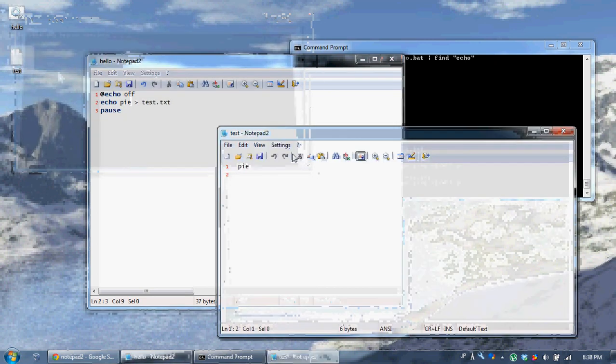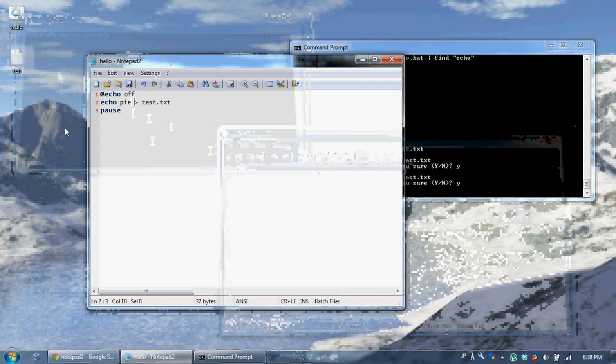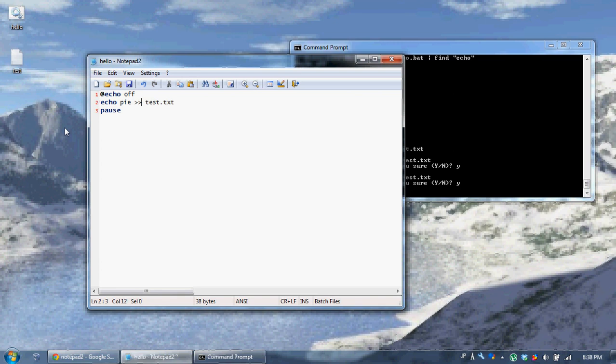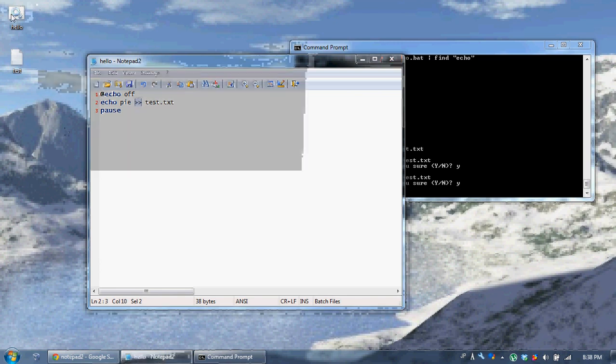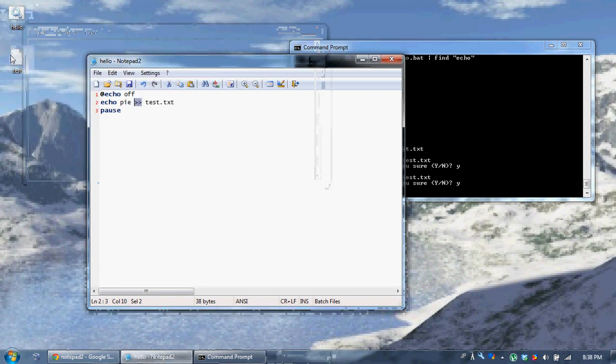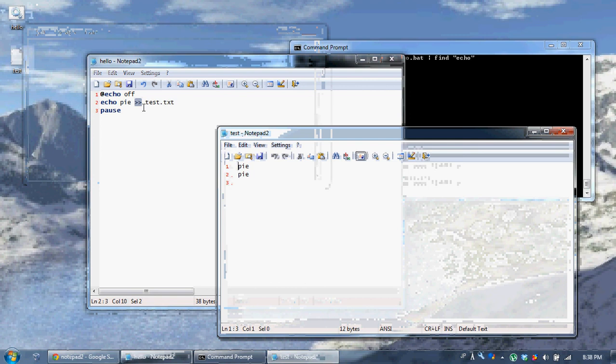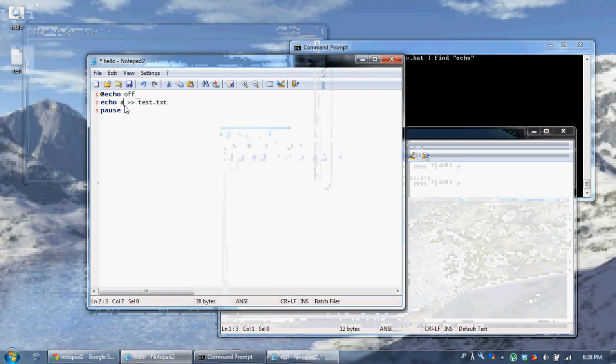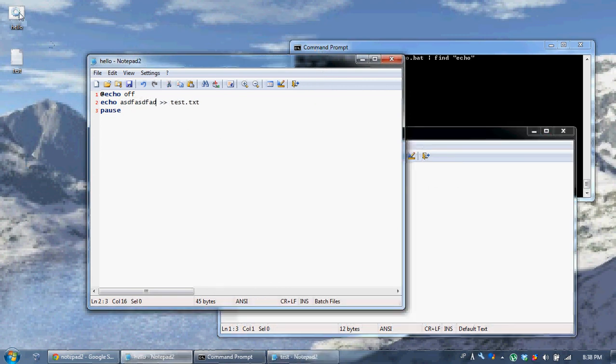Now pi, when I send it to the file, it overrides all the text in the file. But what an appender does, double sender signs, that will actually write your line onto the bottom of the file. See, now I have pi. I can change this to all this.